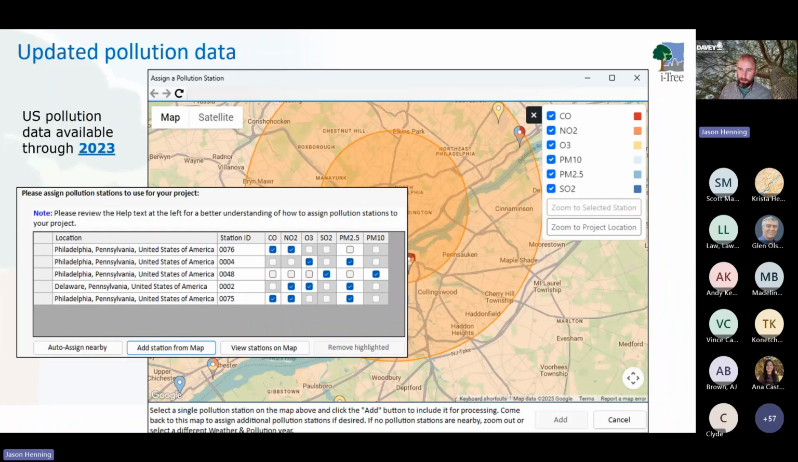So in a city like Philadelphia that's pretty big, maybe we want stations that cover more of the city, and it will average all that information so we'll get a more accurate estimate. And you can see exactly where this data is coming from. So this has been a really nice addition to the tool as far as allowing users more flexibility and more control of what data is being used in the background.